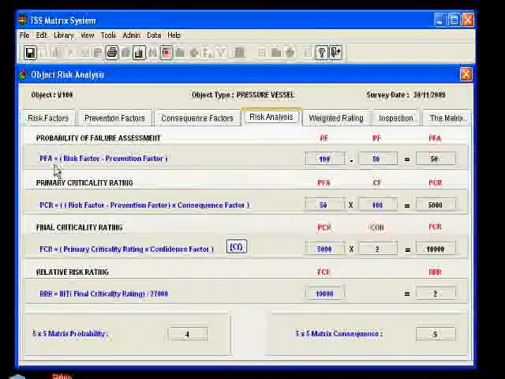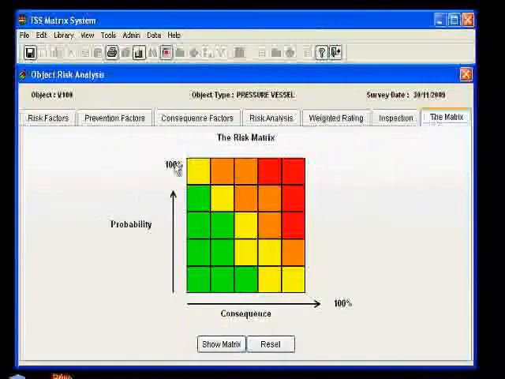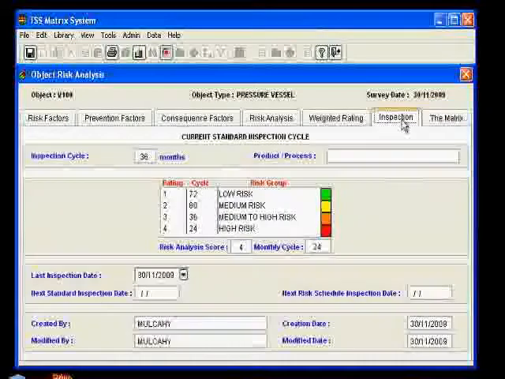This will eventually give you the probability of failure assessment, the primary criticality rating, the final criticality rating, and the relative risk rating. Under the APIs 580 or 581, also probability and consequence factors. Using a standard 5x5 matrix against probability and consequence, it is easy to then select the show matrix, and this vessel has come into the red zone, which is pretty high.